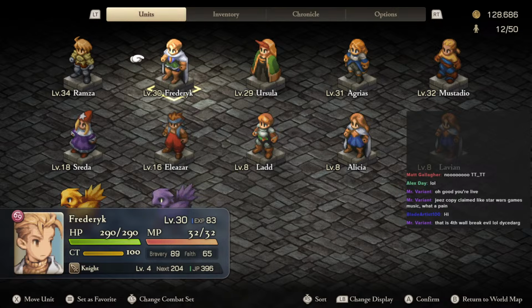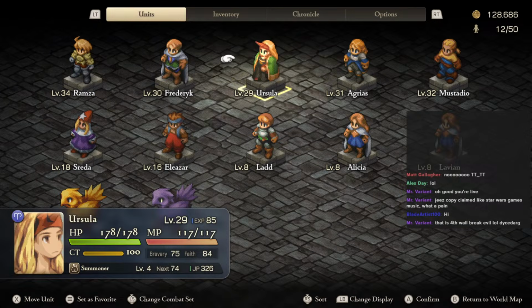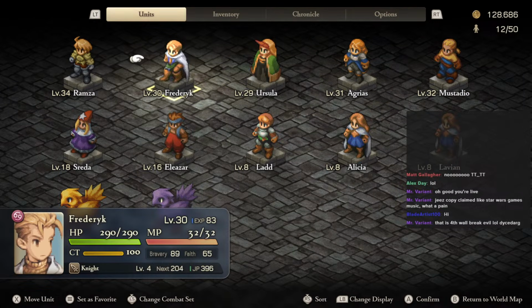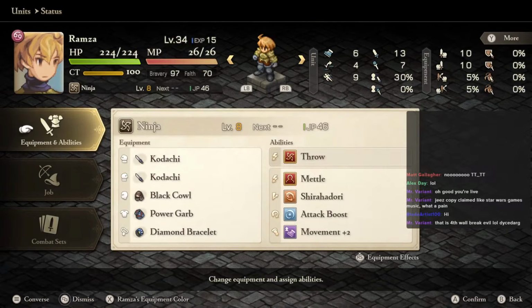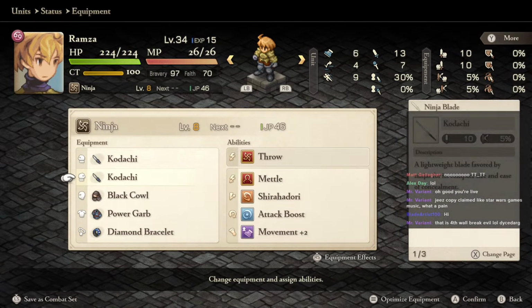But yes, so anyway, I was getting leveled up in preparation for some dangerous story sequences. And I may have overdone it. Yes. So we have Ramza here. He is a ninja because I'm going to want that speed.